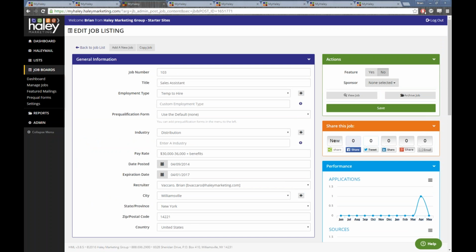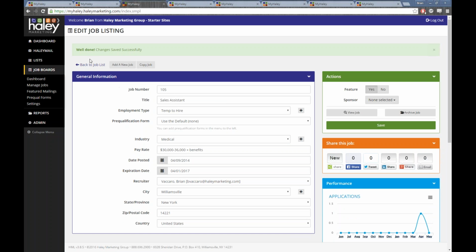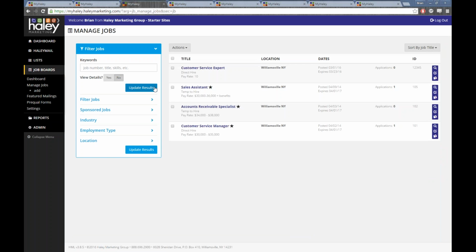If you'd like to modify any of the information once the job is posted, you're welcome to go back in and copy and highlight and change any information that's available. You can also opt to feature a job on the right-hand side by toggling the switch. And if you are sponsoring with a third-party job board aggregate, you can click on any of these buttons here. And once you're all done, you can click Save. Oh, and I'm being told to fill out industry, so I'm going to put in medical. There we go, changes saved successfully, and we're going to go back and view the job board list.